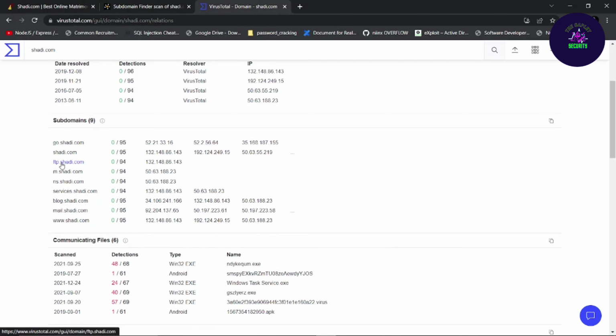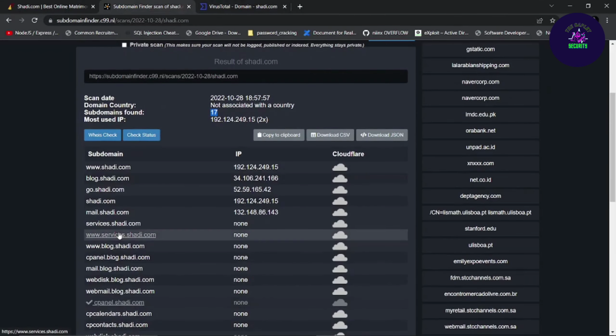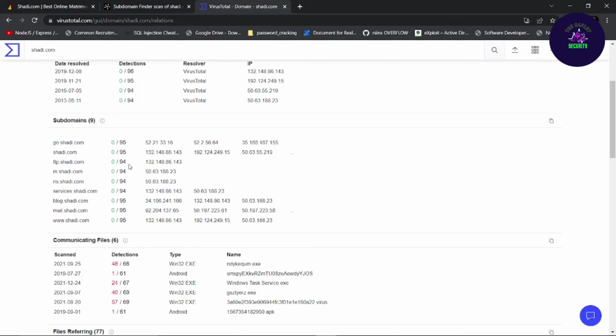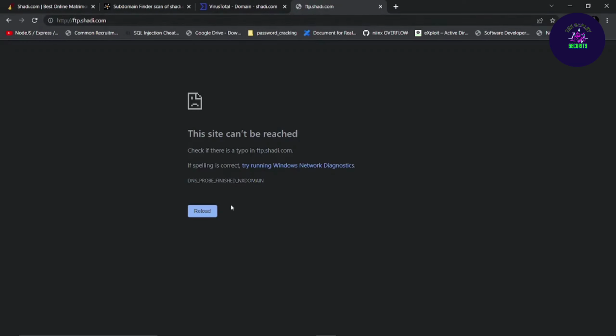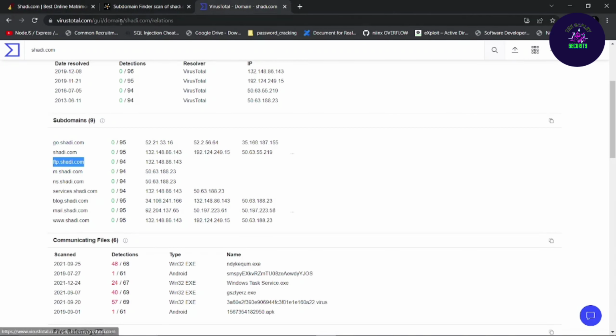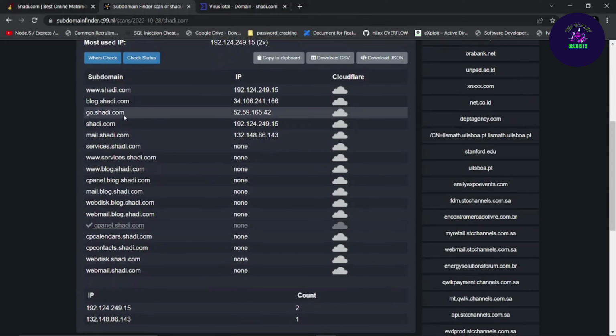There is also a subdomain called ftp.shadi.com, and I guess we got this subdomain in the subdomain finder as well. Yes, this is also present. This is, I guess, the unique one, ftp.shadi.com. Let me check what we can find. I know they are running an FTP service, because I did an nmap scan for them. So I know they are running the FTP service on their server, but we can check. Okay, this website is not reachable. No issue. Let me check this other one. Yeah, it's also present here.